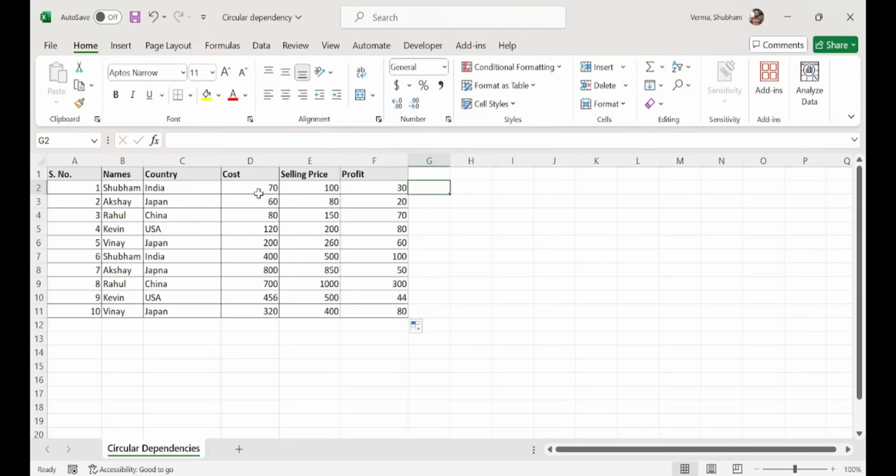If I change any value under the cost column, let's say 60, you can see it also impacts this cell. Earlier it was 30, now it is 40, because 100 minus 60 is 40. In a similar way, if I make any change under the selling price cell, let's say 200, see, the result is also impacted. The reason is that this formula depends on these two cells.